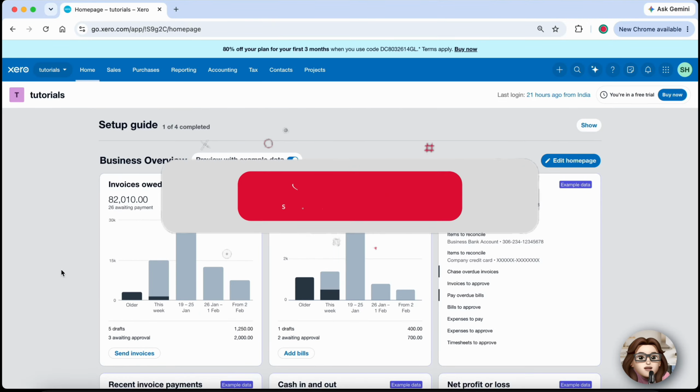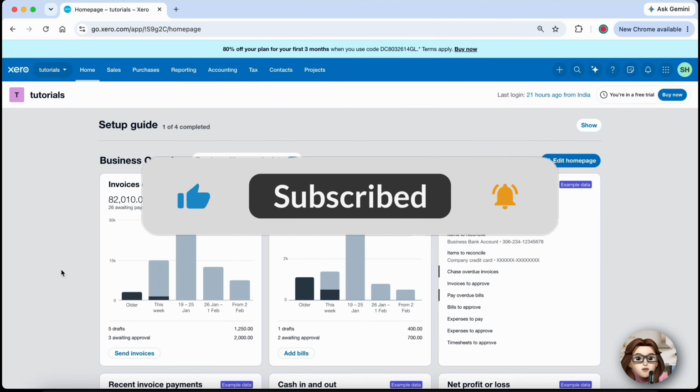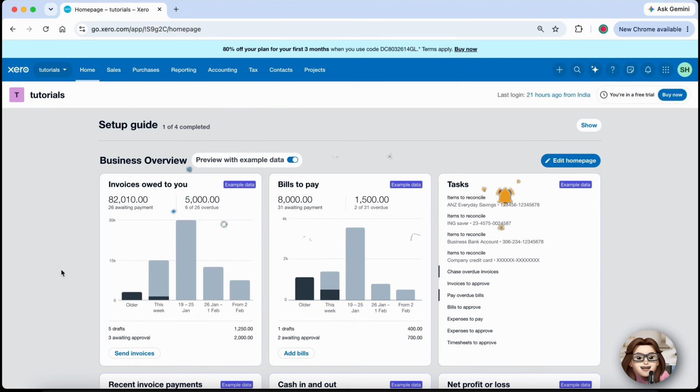In this tutorial, I am going to teach you how to enter a supplier credit note in Xero. This is useful when a supplier gives you a refund or credit and you need to keep your accounts accurate. First, open your web browser and navigate to xero.com.